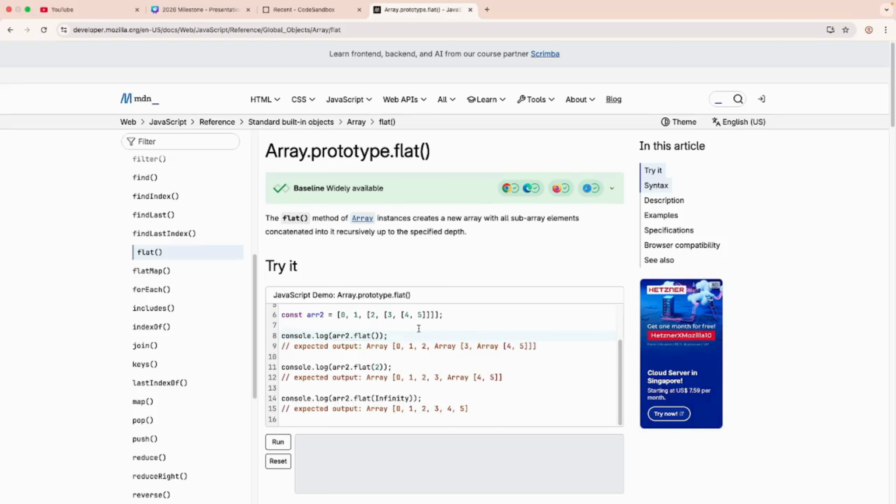You can see that 2 is nested, but it is nested to the first level, that is why it got flattened, whereas 3 and 4 did not get flattened because they are inside the nested array, so they are not the first-level nested arrays, that is why they did not get flattened.